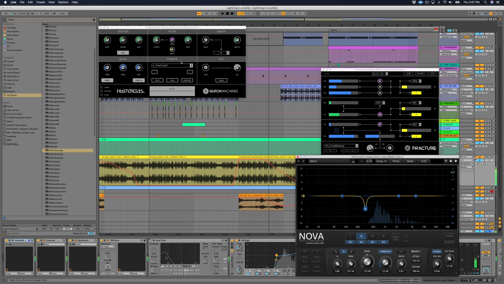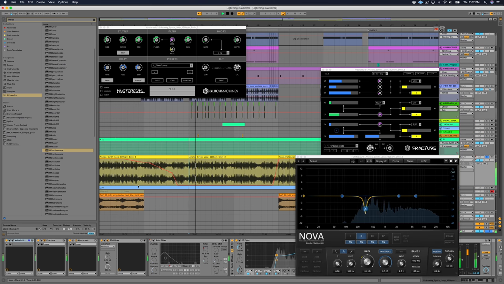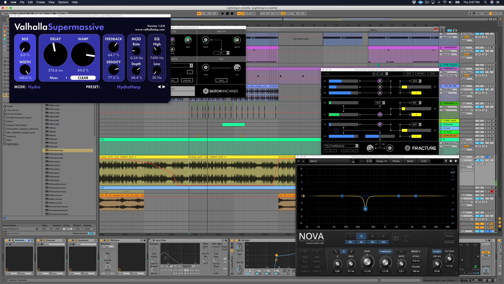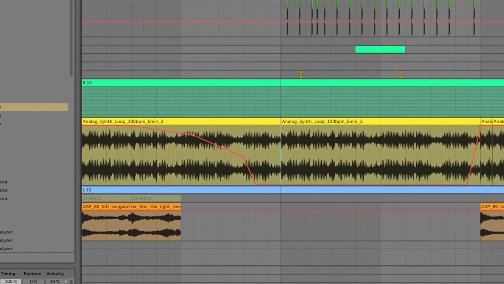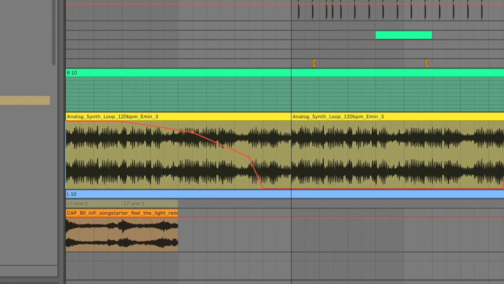So yeah, this idea was built off of this Splice loop, which is a really, really catchy synth sound. I put an instance of the Valhalla Supermassive for reverb, which we talked about at the beginning of the video. And I've automated that dry/wet, super wet, you know, 100% wet at the beginning. So it sounds like a wash of sound.